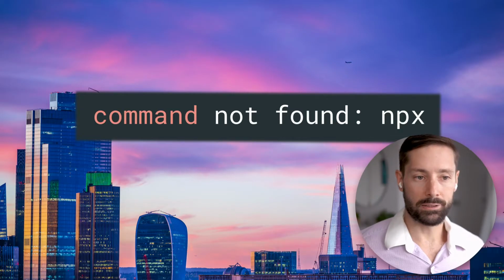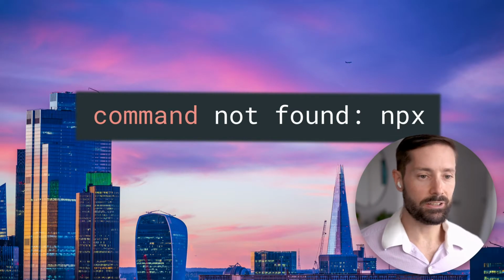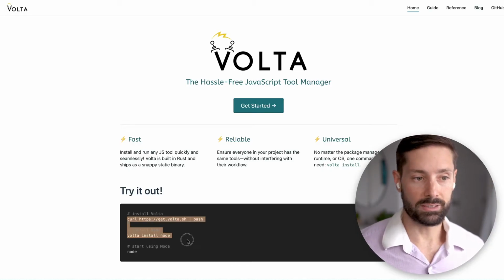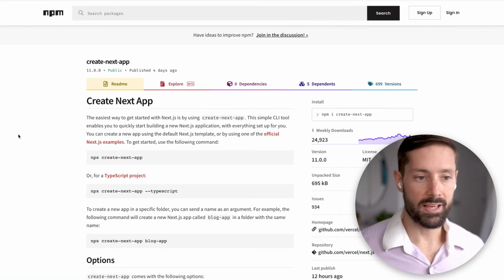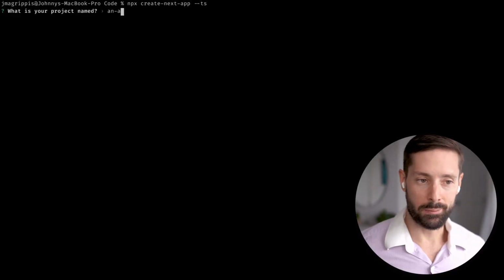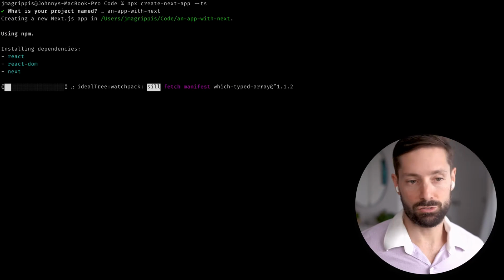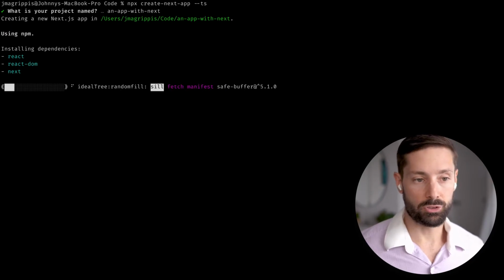If you're getting a command not found error, it's likely you don't have a version of Node installed. Use Volta to get that sorted. So what npx does here is execute the create-next-app script, published in the npm repository. That script is the thing that will actually set up our project, its dependencies, its version control, and some example code for reference.